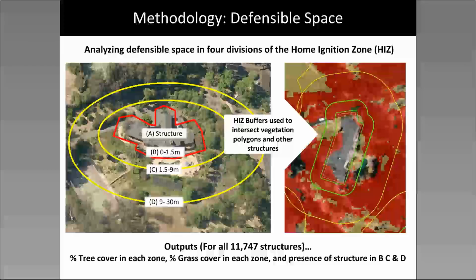Zone D, which goes out to 30 meters, or 100 feet, is the reduced fuel zone. So here it's all about creating horizontal spacing between shrubs and trees, and also creating vertical spacing between grass, shrubs, and trees. So basically just trying to stop the fire from finding a pathway to the home.